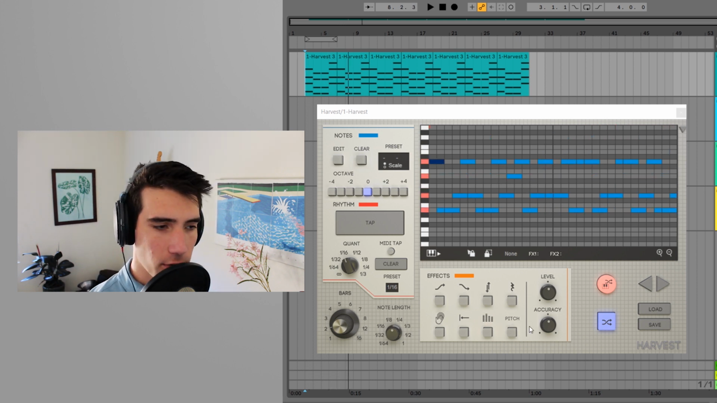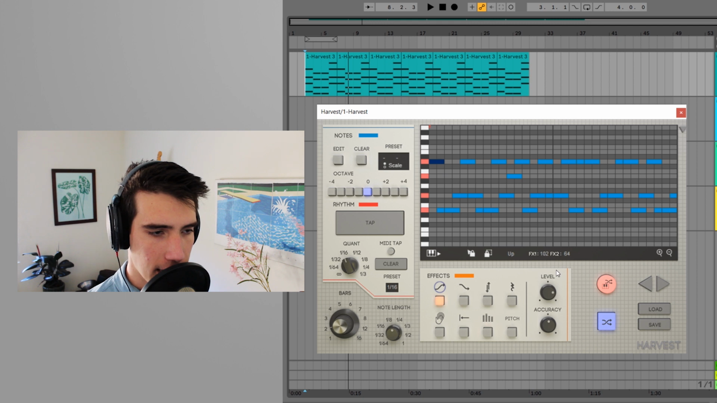You can still use your effects with live mode, so I could have it ascending like this, and it would sound like this.